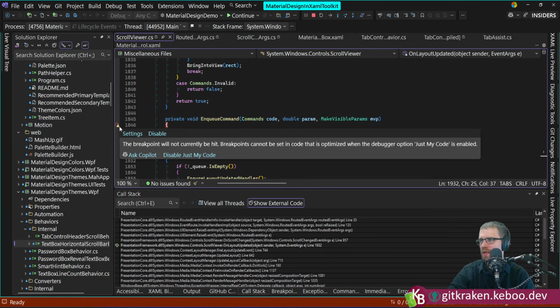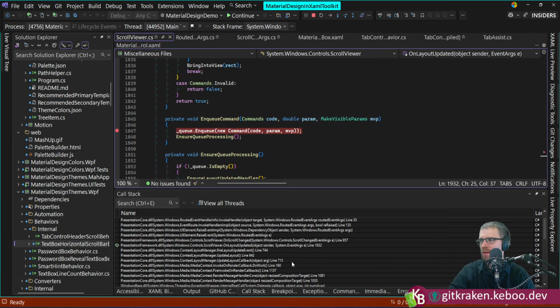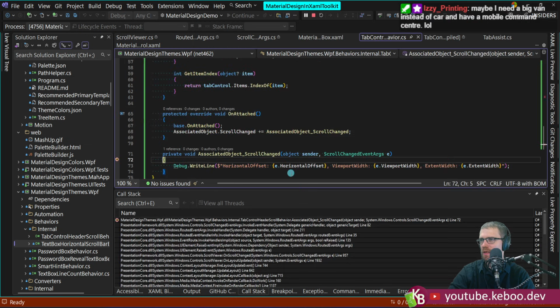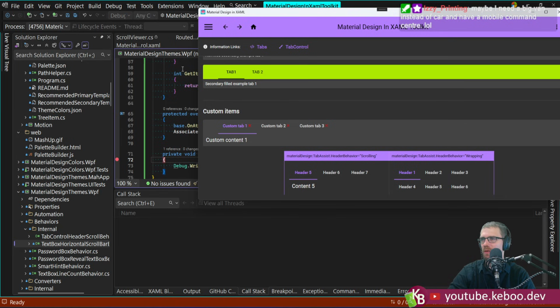Let's see. Let's disable just my code, and then let's see if we can catch it at the point I queue. If I click here, it's not going through the NQ, which is problematic.